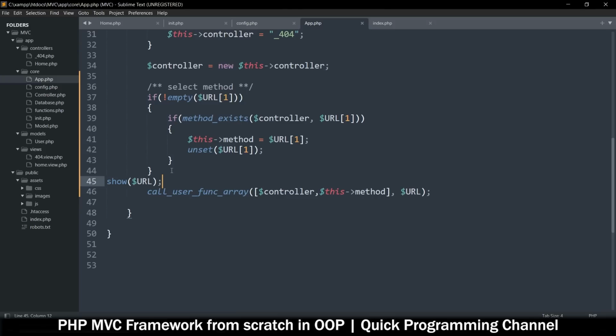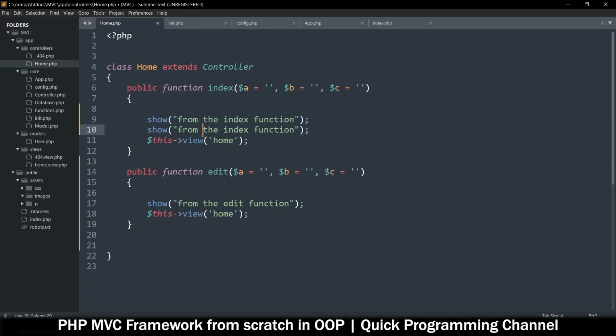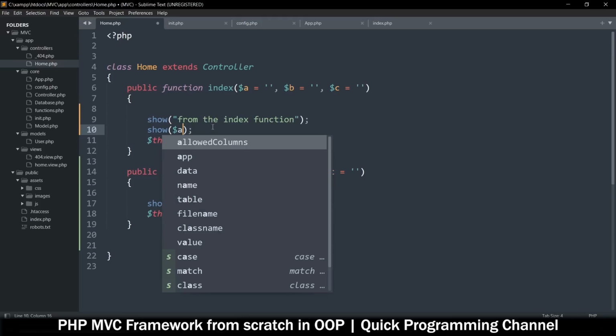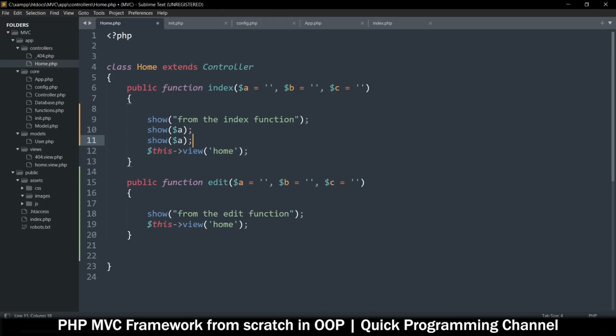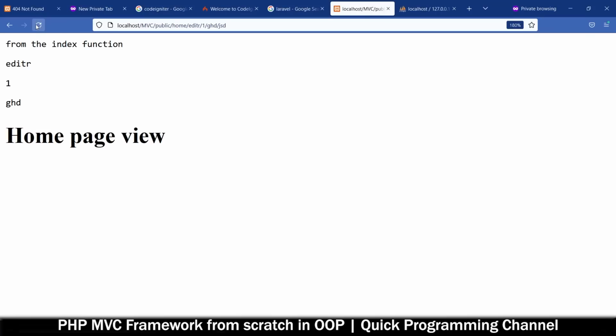And now let me just see which ones of these items I will receive in here. So let me duplicate this. Let's see what I receive in the A, B, and C. So from the index function, I receive that, and that, which is nice, as you can see.